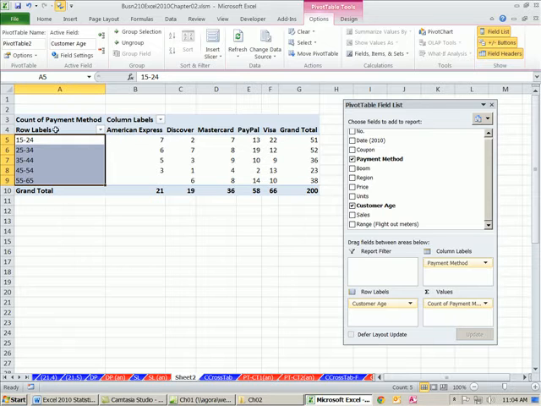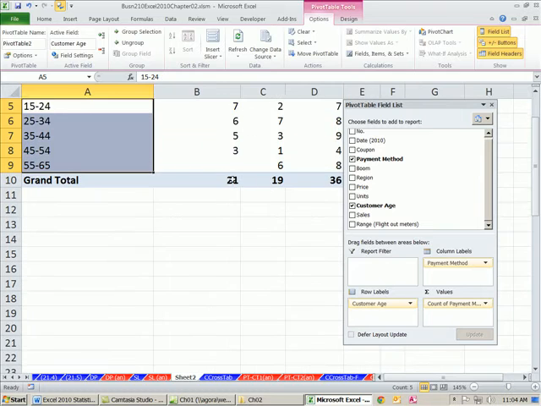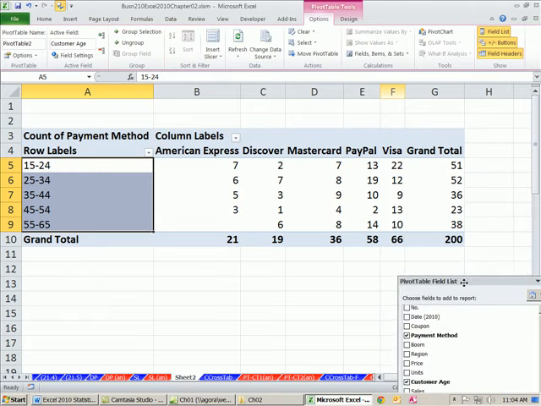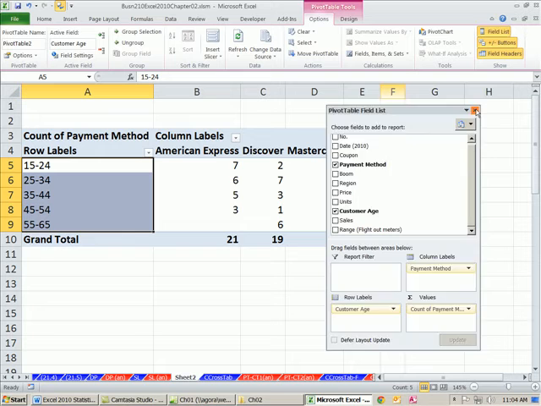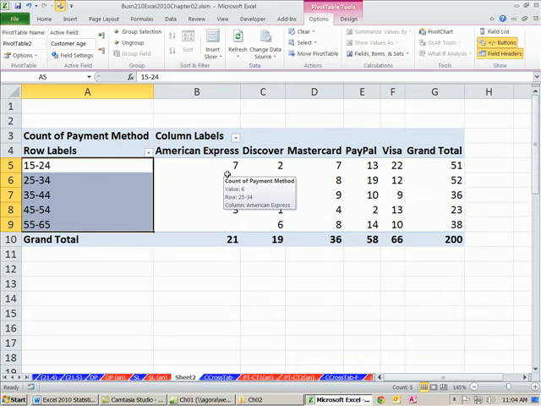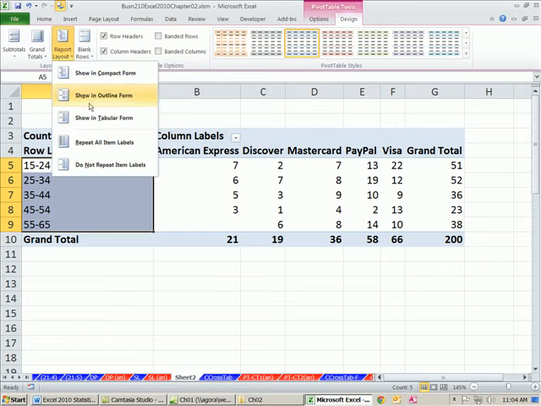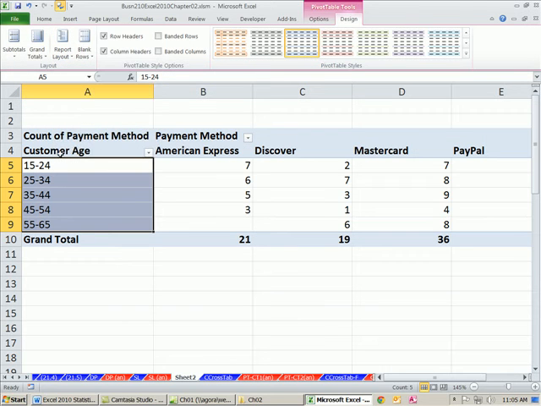Let's fix this. Our row labels, that is not good. I'm actually going to close this. And then if we need it, we'll bring it back later. I'm going to go up to Design, Report Layout, and Tabular. We've seen that, I don't know, maybe 5 times in this class so far. We want to see the actual variable or field names.